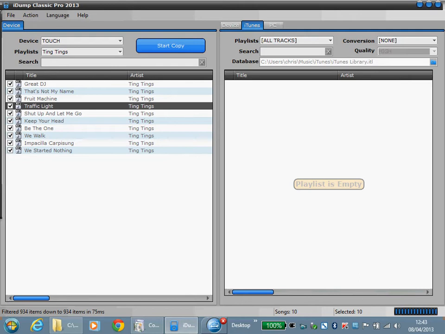But what I want to do is create a playlist, so I'm going to copy it and I want to call it Tings. So when you click the start button, it will automatically read the database, create the Ting Tings playlist, and then copy these tracks into that playlist. You have the option here to convert those tracks into a different audio format, and you can also set the quality, but I'm just going to leave them as they are.